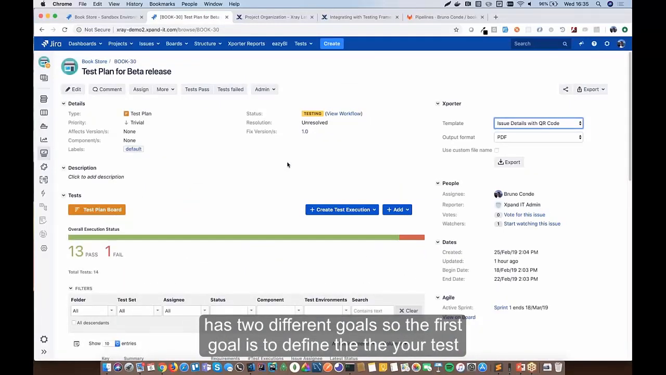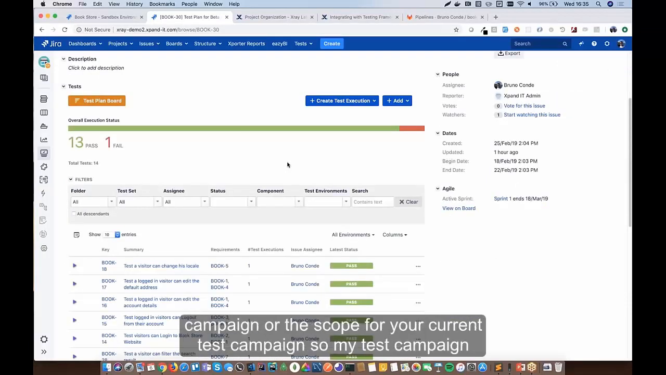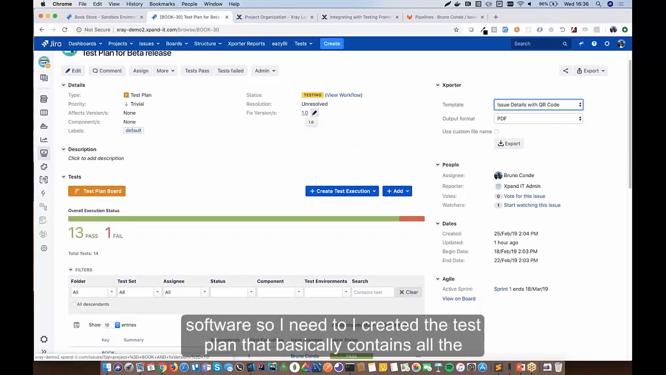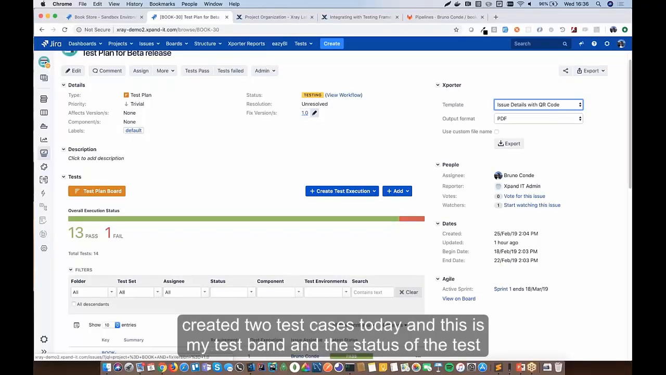So the first goal is to define your test campaign or the scope for your current test campaign. So my test campaign currently is version 1.0. I need to release this new version from my software. So I created the test plan that basically contains all the test cases that I need to test for this specific version.